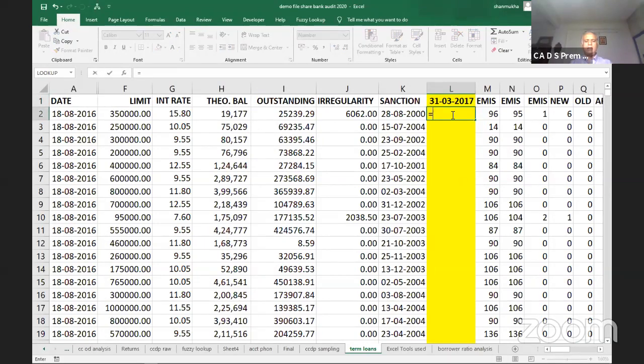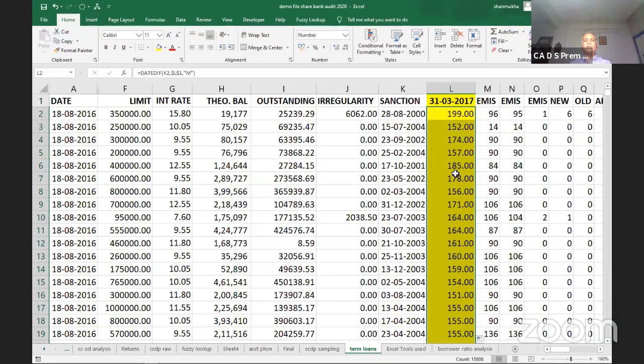Is equal to DATEDIF, initial date, comma, audit date को freeze कर लीजिए, freeze because you are copying it, comma, you want the difference between these dates in what? Months. So inverted quote, month, inverted quote, close the bracket. Now 199 months. Now you can see here.